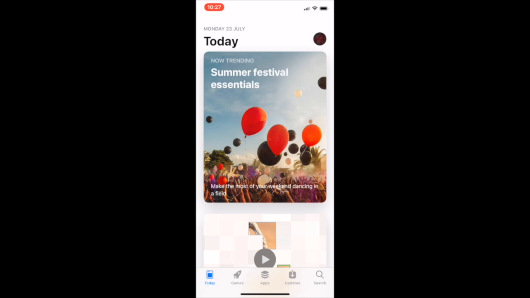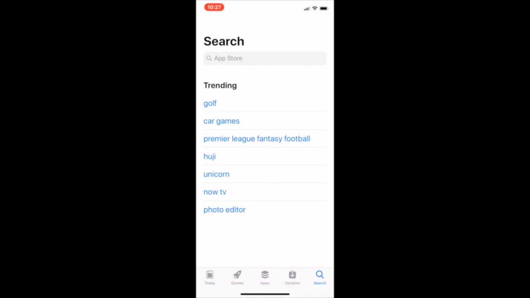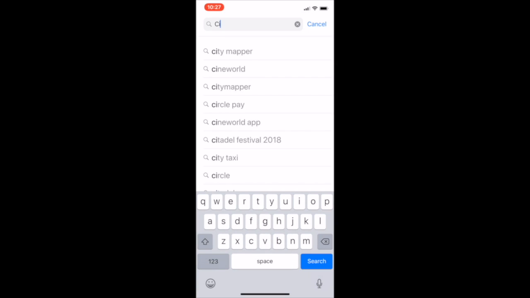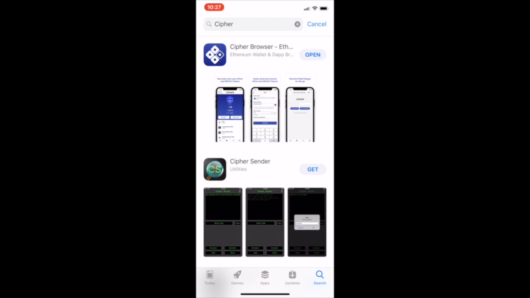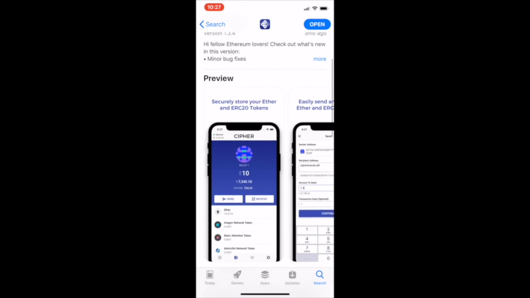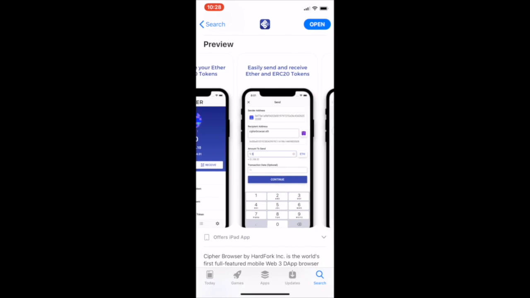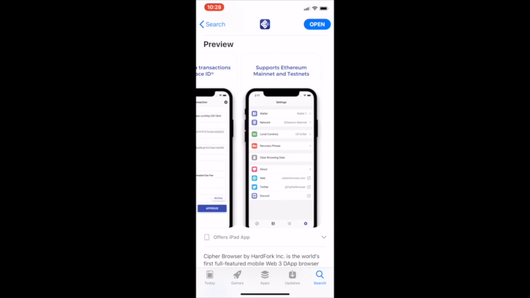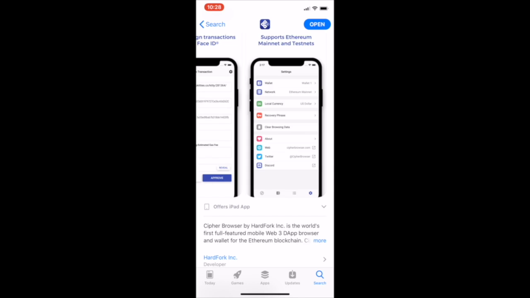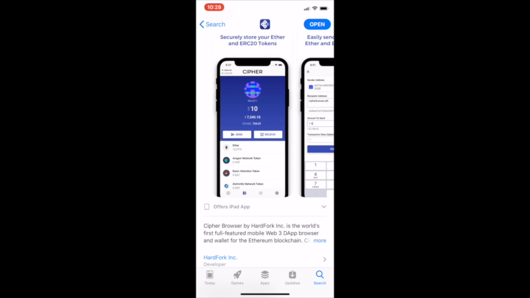Right, so here I am on my iPhone, on my iOS device, and the first thing you need to do is enter your App Store or your Google Play Store. It all depends what device you're using. Hit the search button and I'll show you both the apps. The first app is the Cypher wallet, Cypher browser. As I said, I prefer using that on an Android device. It's purely down to preference. You can use it on iOS, but please be aware that it hasn't been updated for the past 3 months.